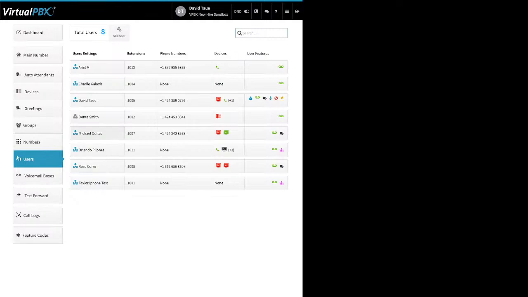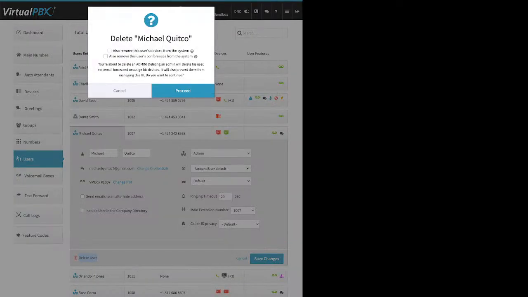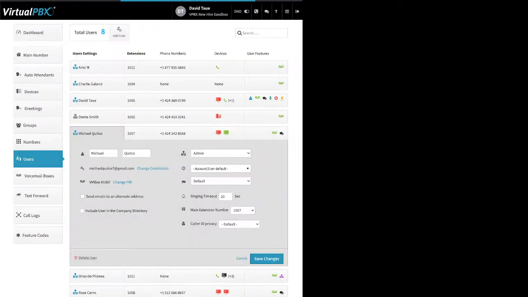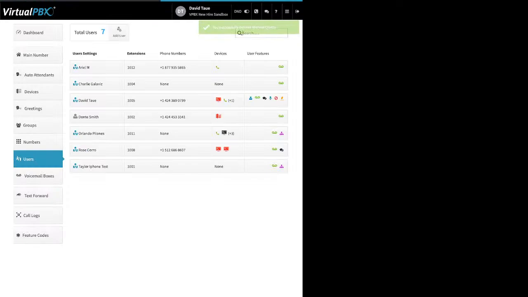Now, if you need to remove somebody, you can click on their name here, and right down here is your option to delete the user. You have these options: you can remove their devices, you can remove their conferences. Because this is a test account, I know it's okay for me to remove devices, but for you, you may not want to check the devices because you might want to reuse them. Like if they have a Yealink phone on their desk, you're like, oh, we can just reassign that to somebody else. I can do this. And then you need to click users again for it to update and show that I removed Michael.